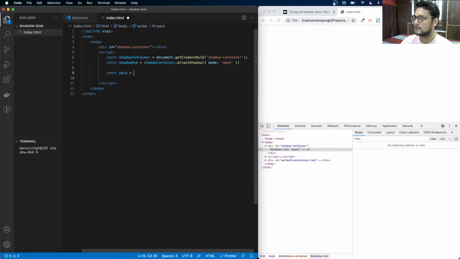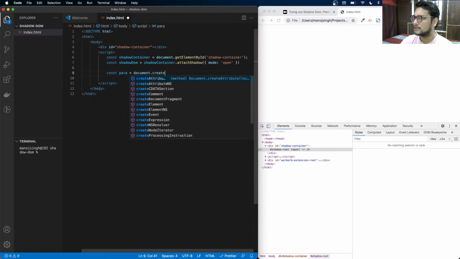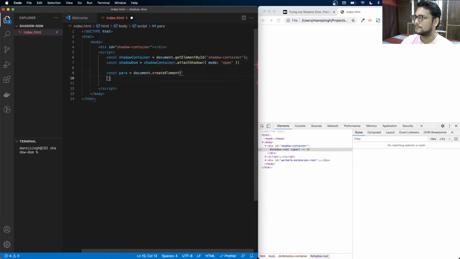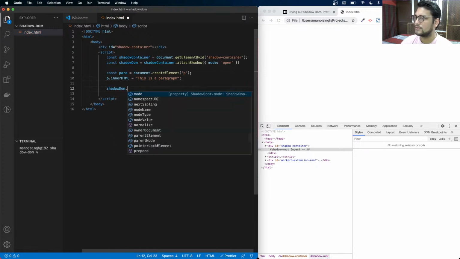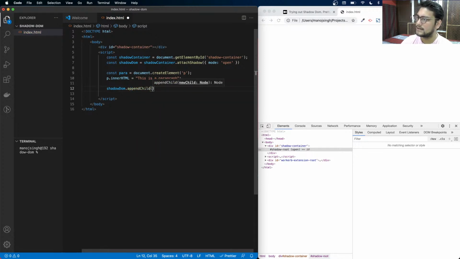const para equal to document.createElement, a p tag, and then we set the inner HTML. It shouldn't be HTML, but yeah, it's fine. para.innerHTML equals this is a paragraph, and then what I do is shadowDOM.appendChild(p). Let's see what happens.